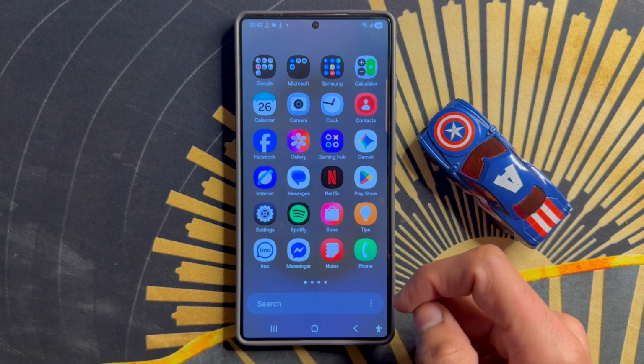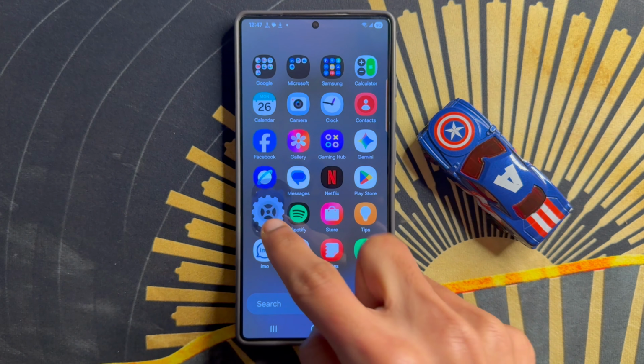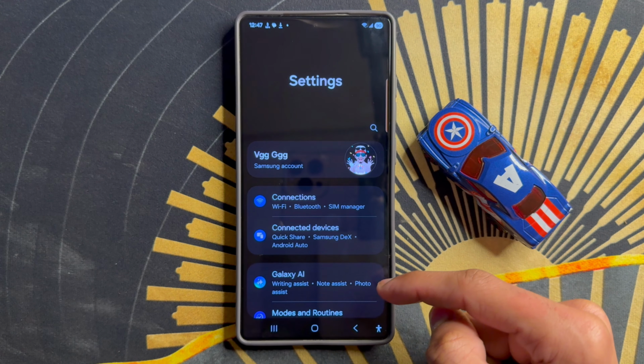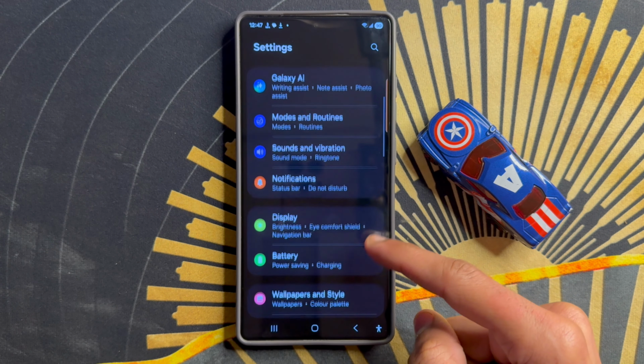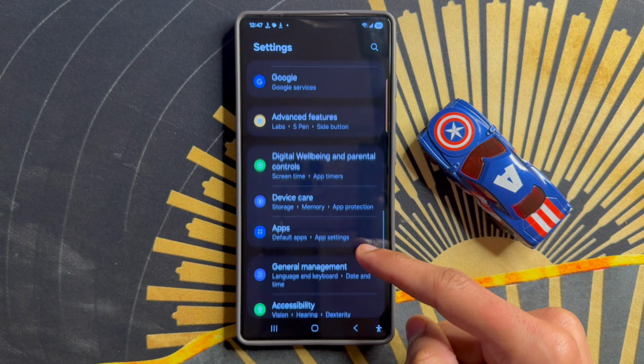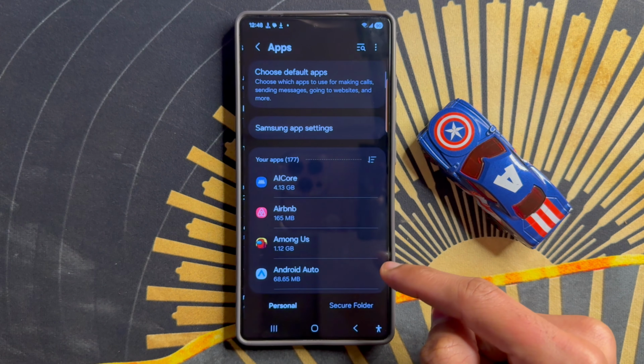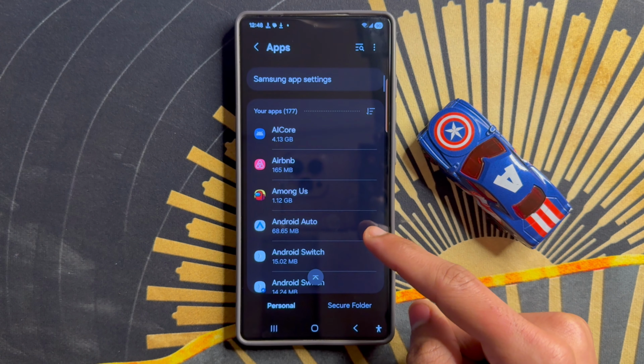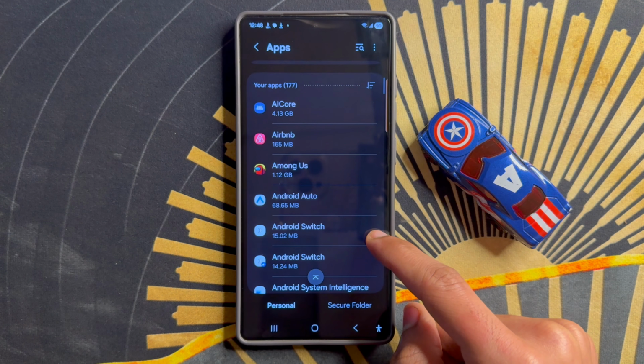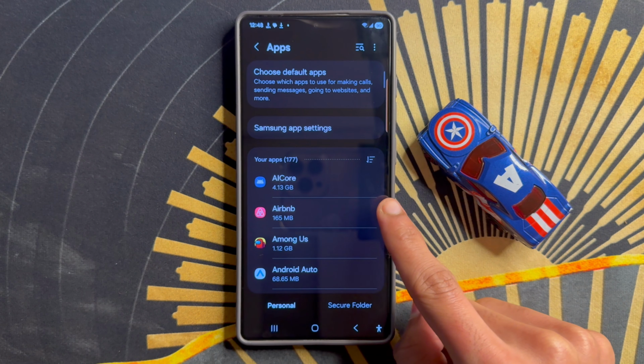Here click on settings app. Now in settings, scroll down and click on apps. After clicking on apps, scroll down and search for the Airbnb app. From here you will see the Airbnb app is here.